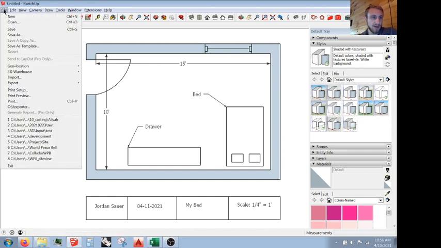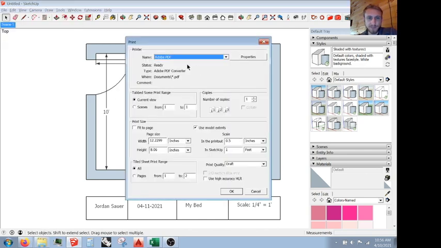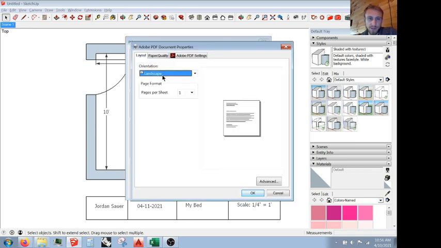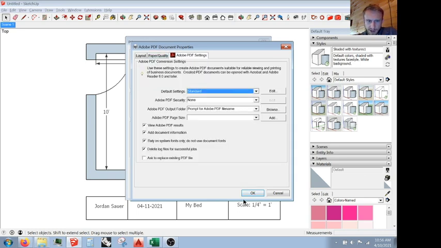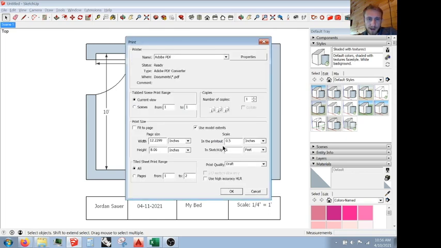If we go to File and then Print, Adobe PDF is what we'll want, and we'll want to go to Properties and Layout. We'll want to make sure that's on Landscape, and everything else I think should be fine. Just OK, and then just do the current view. Now this is kind of the tricky part. You really want to make sure Use Model Extents is checked. And then in the printout, do 0.25 inches, so a quarter inch equals 1 foot in SketchUp.